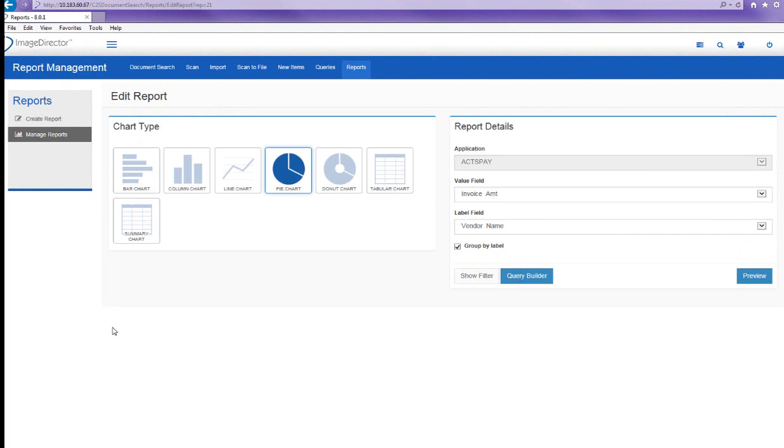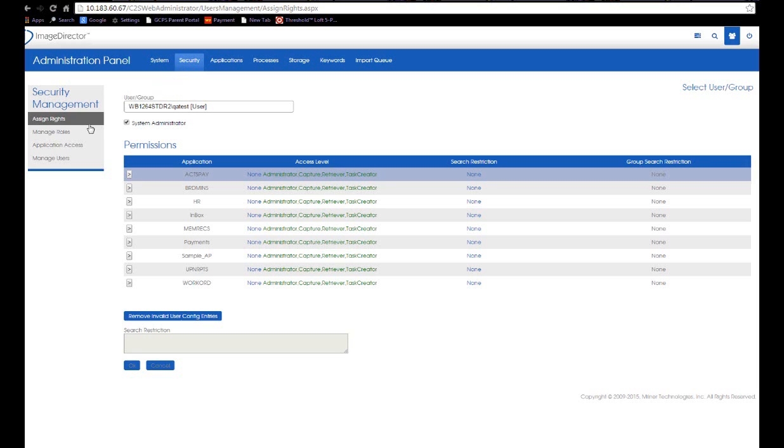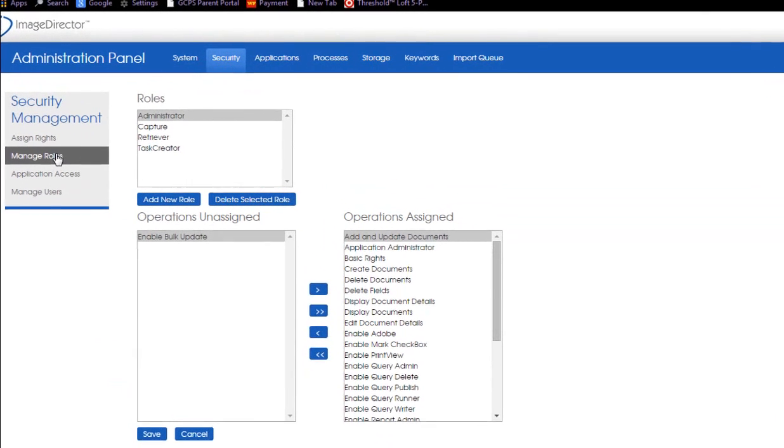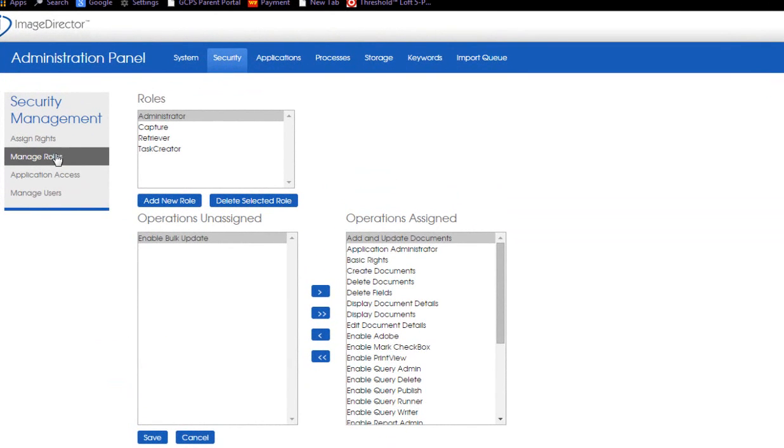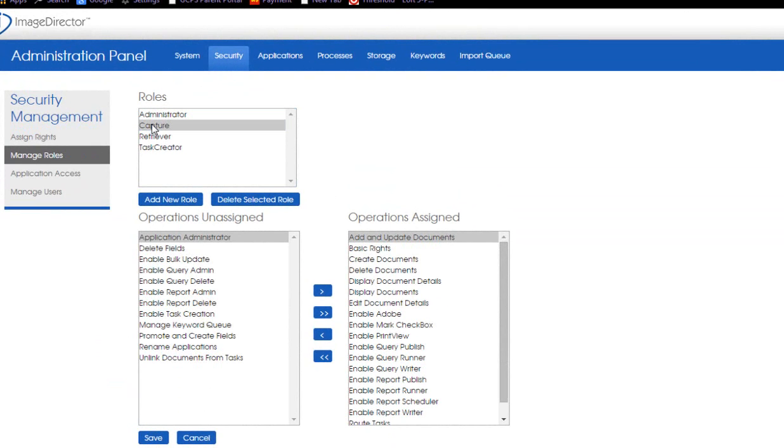to ImageDirector 8.0. To take advantage of some of the new features, your system administrator will need to make a few changes. The most notable change in administration is found in the Security section under Manage Roles. There are several new operations available in the Manage Roles section. For example, if you want users that have the capture role to be able to use the bulk update feature we talked about earlier, you will need to assign the enabled bulk update operation to that role.